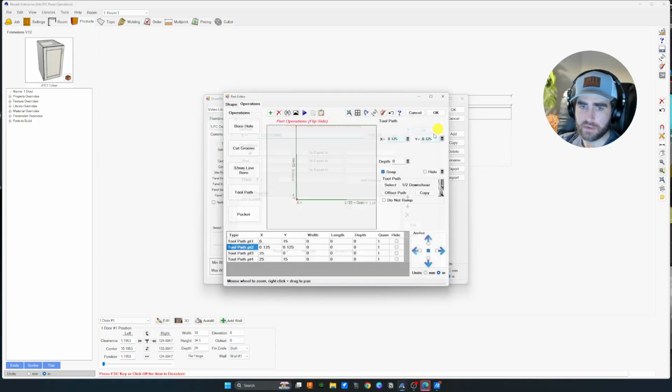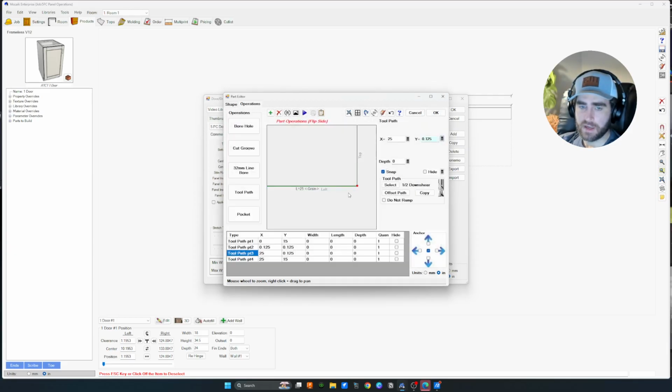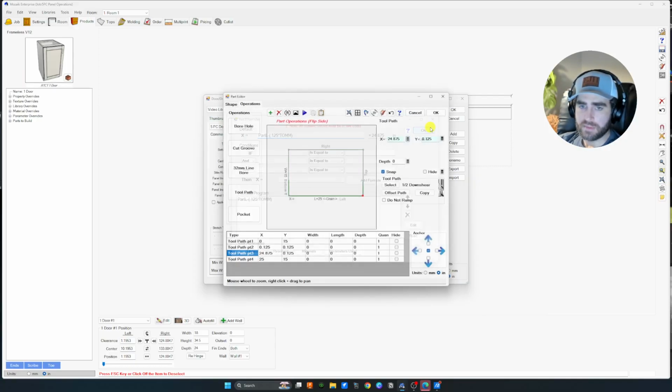We're starting at the 0, 0 and moving our way counterclockwise. Click on this other point down here on the Y, paste that. And then on X, we're going to type in part L minus 1/8 inch times TOMM. It's converting to millimeters.